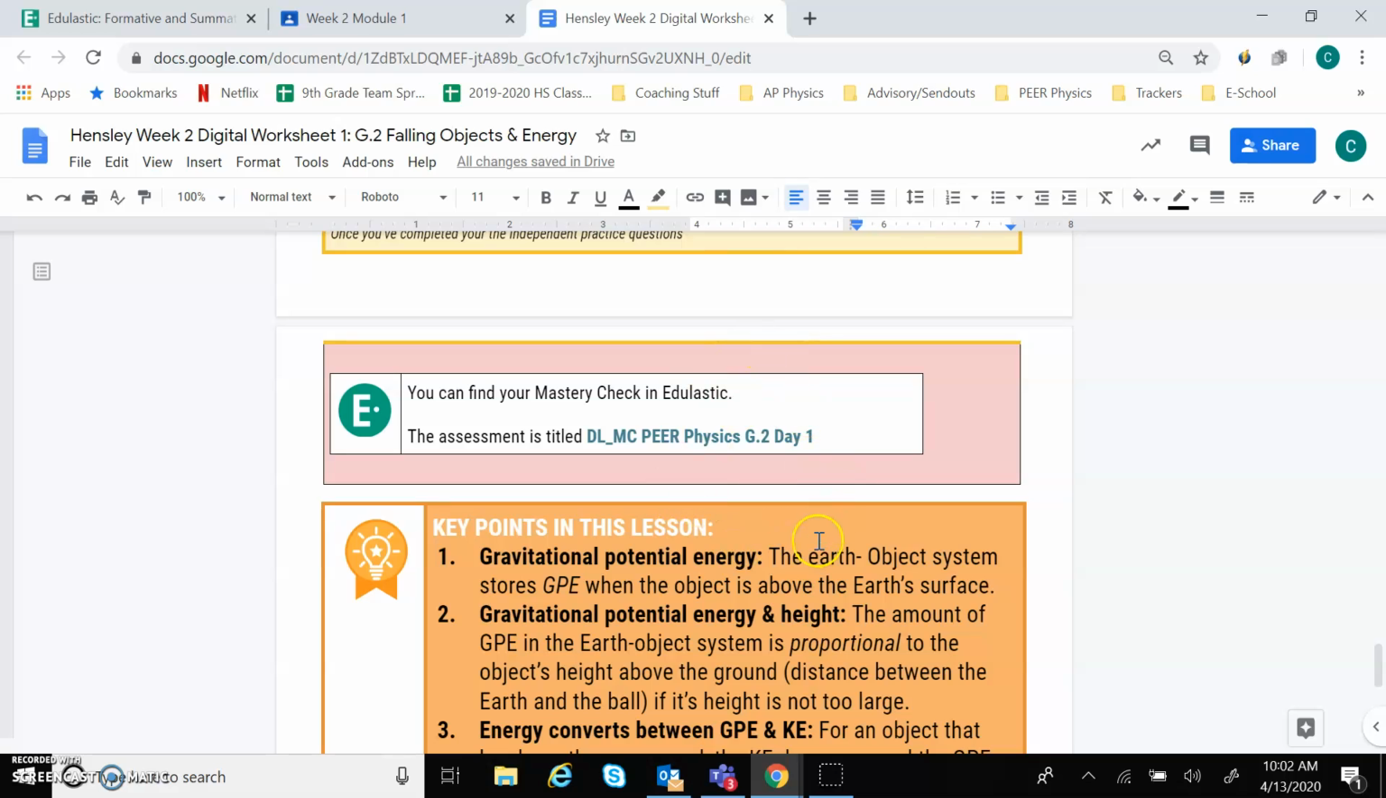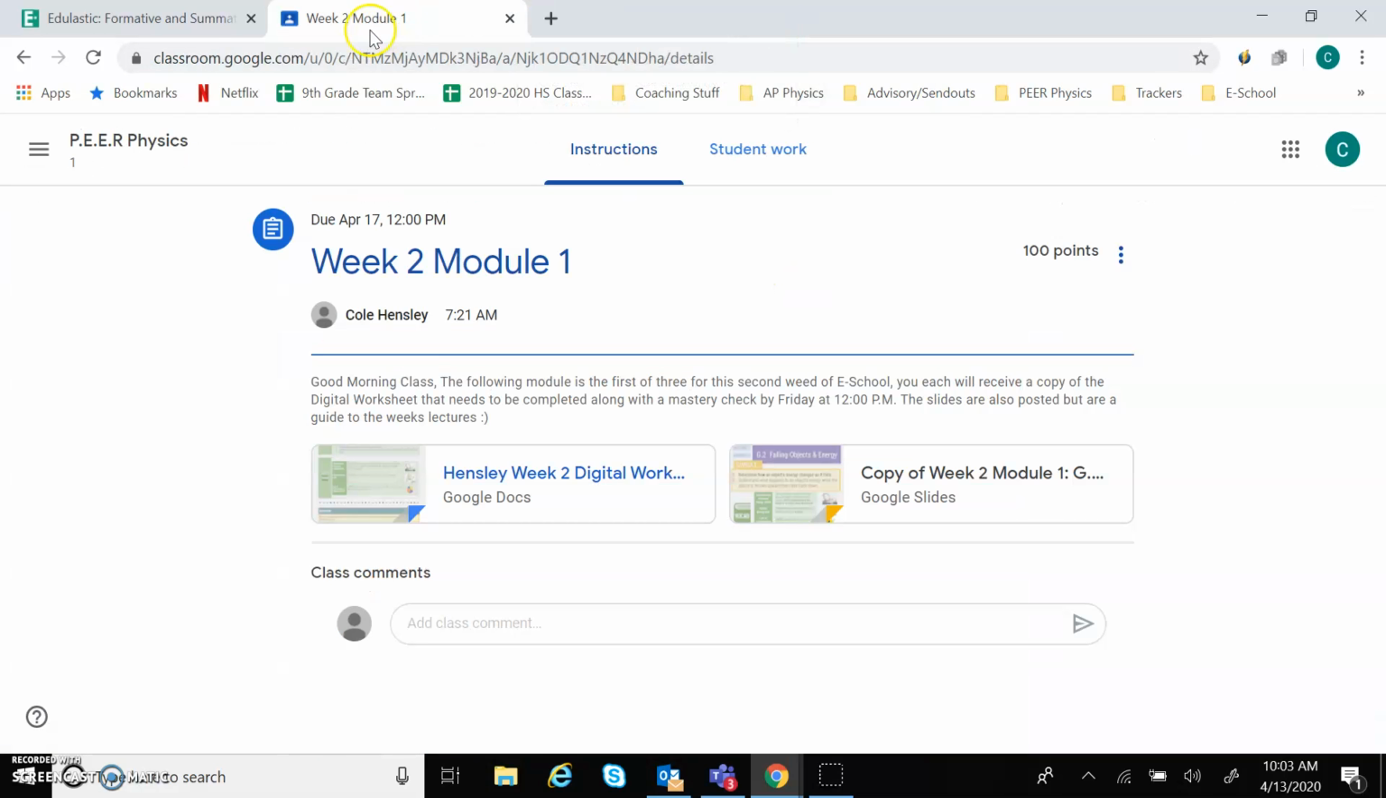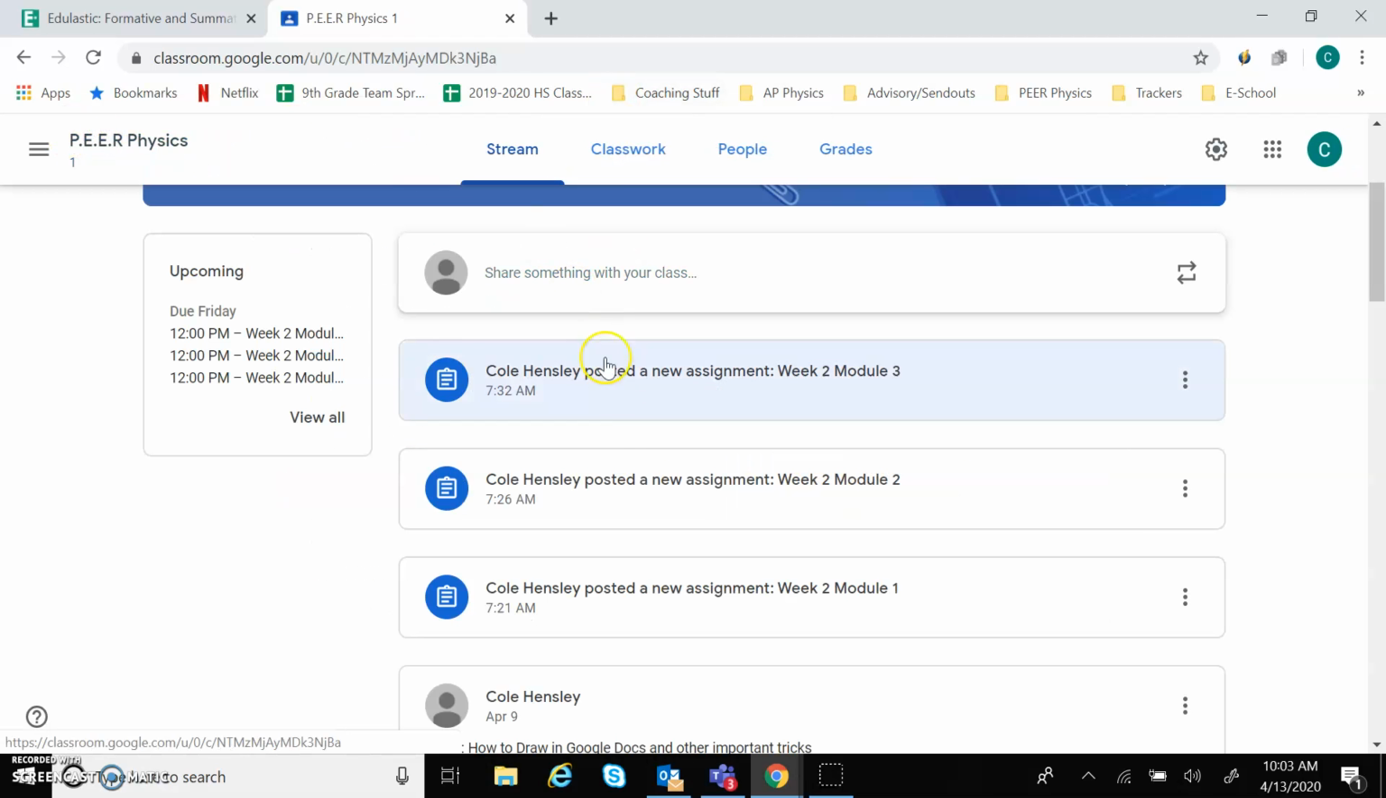Once you finish Module 1, make sure you turn it in using the Google Classroom turn-in function, and then you're set. All right, so once you're done, you can go ahead and exit out of that. And let's go back here, okay? Going back to Pure Physics 1, you see that we have 3 modules. All right, so week 2, module 2 is going to be very similar to week 2, module 1.